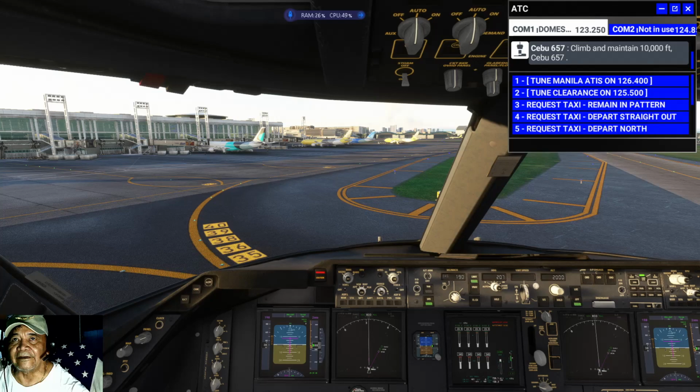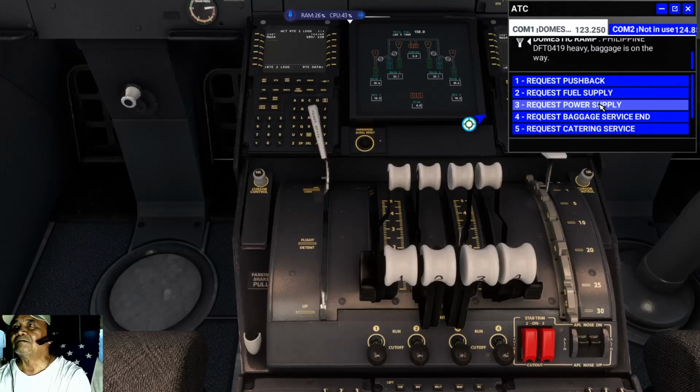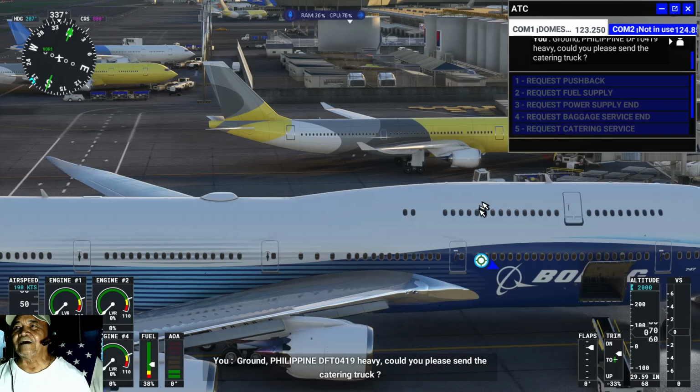Alright. External power supply first. Ground, Philippine Delta Foxtrot Tango 0419 Heavy, could you please send a ground power unit? Heavy, a ground power unit is on the road. Okay. External power. Okay. The catering service. Ground, Philippine Delta Foxtrot Tango 0419 Heavy, could you please send the catering truck? Philippine Delta Foxtrot Tango 0419 Heavy, the catering truck is on the road.